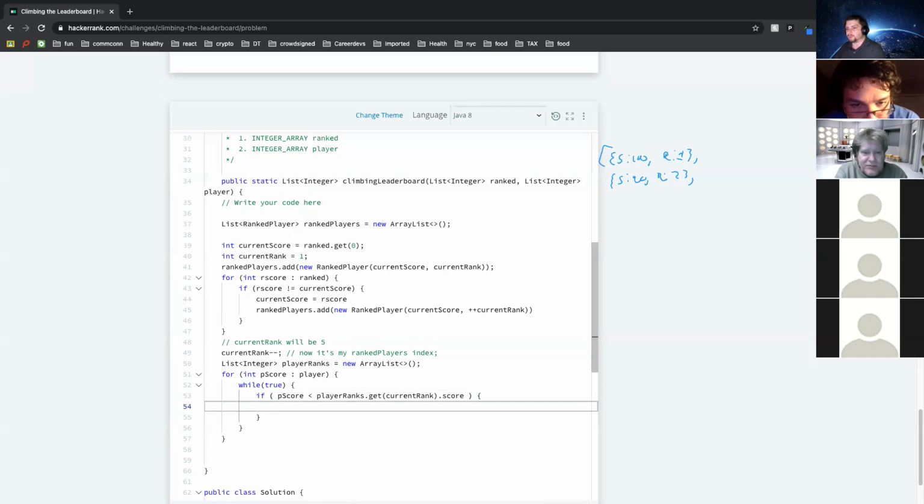If that's it, we can do, what is it? Player ranks add current rank plus 1. We use plus 1 because we don't want to actually increment our current rank.